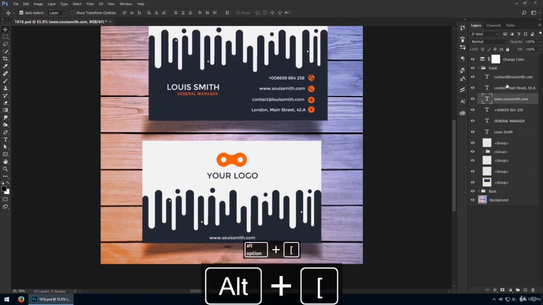There's loads of other hotkeys, but these are the most important ones that I suggest you integrate into your daily workflow.